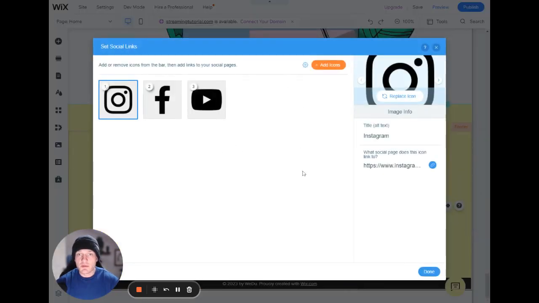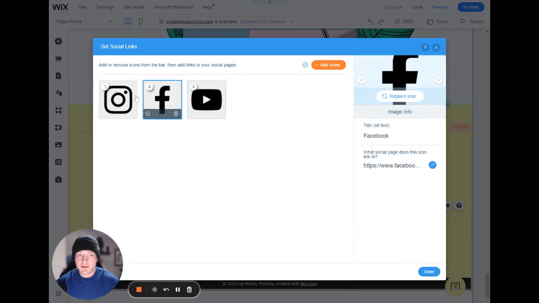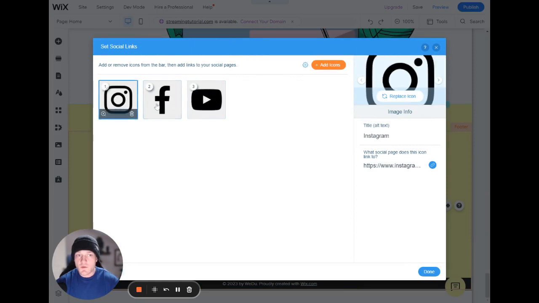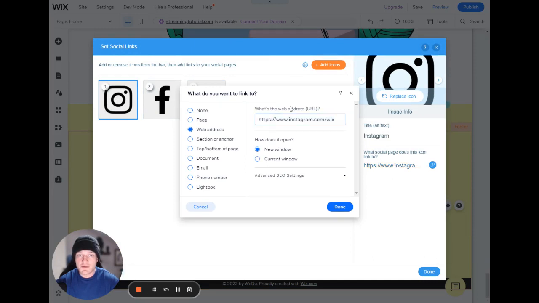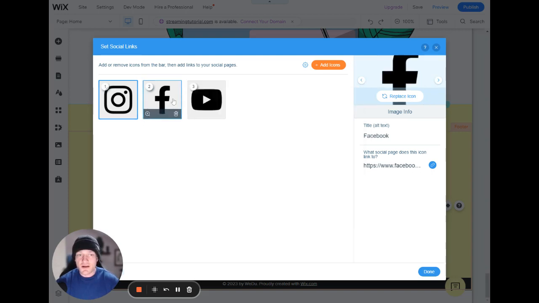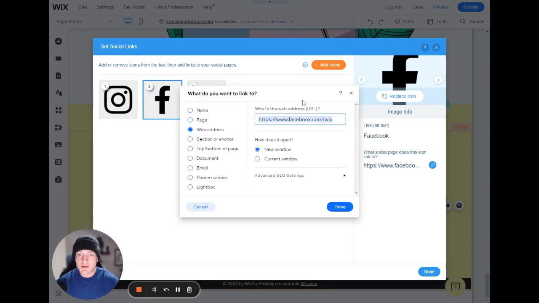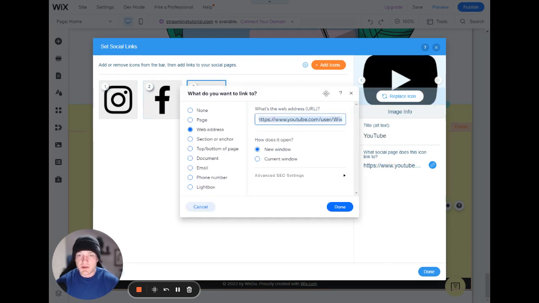That is going to pull up this screen where you can select the network that you want to connect to, and then click right here. And this is going to allow you to paste in the URL address of the social network. So for example, this is connected to Wix's Instagram right now. This is going to be connected to Facebook, and this is going to be connected to YouTube.